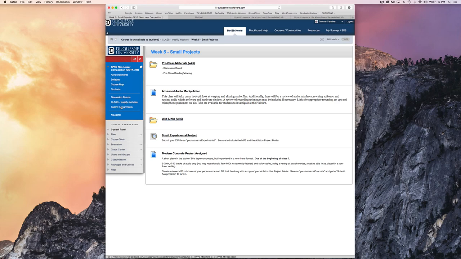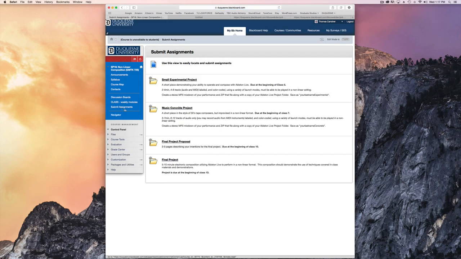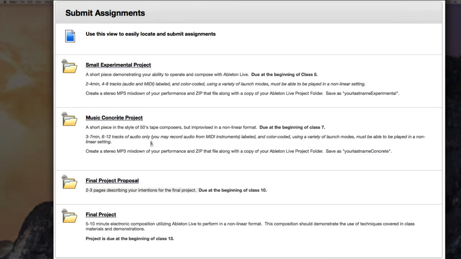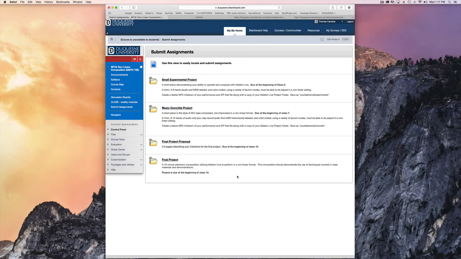So let's go back to our submit assignments. Now you can see each one has a little descriptor of the requirements, how to store and save those files and submit them onto Blackboard. There's also a due date given with each one. So this is a very handy view when you're looking at what's due, what's coming up next, and how many points are available for each of these projects. All that information can be accessed from one menu.